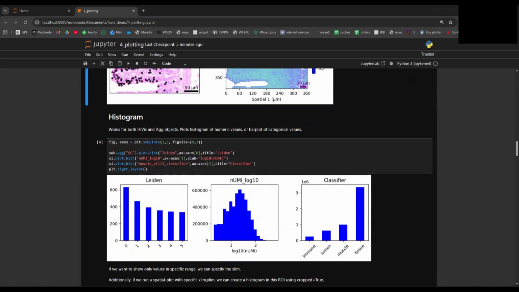So the next plot is the histogram, pretty straightforward. We can plot in the single cells or the object itself the bins, and it just counts how many we have in each one. So for example, this is the Leiden clusters, and we see how many cells we have in each Leiden cluster. This is the number of UMIs per bin, and this is also the bins in the different categories.